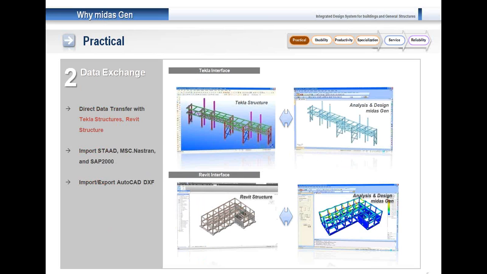And for the data exchange, we have direct data transfer with Tekla Structures and Revit Structure. And it's possible to import STAAD, MSC Nastran, and SAP2000 models directly into Midas Gen. You can also import and export AutoCAD DXF format files.